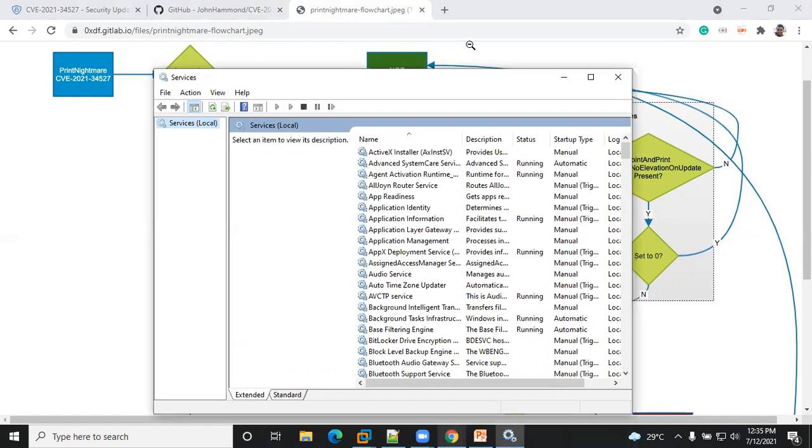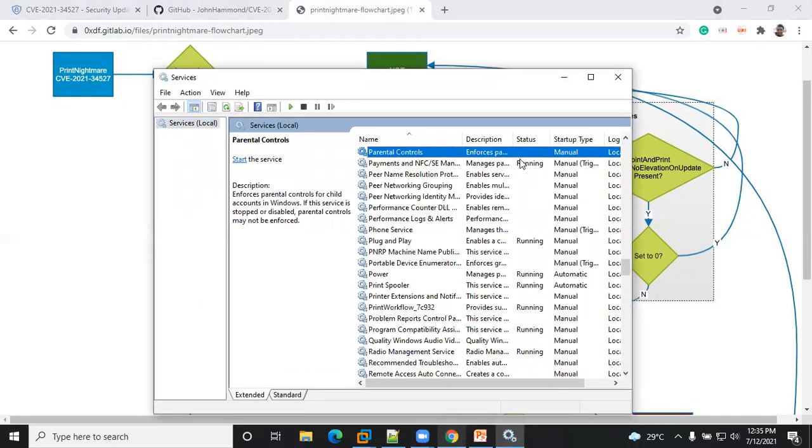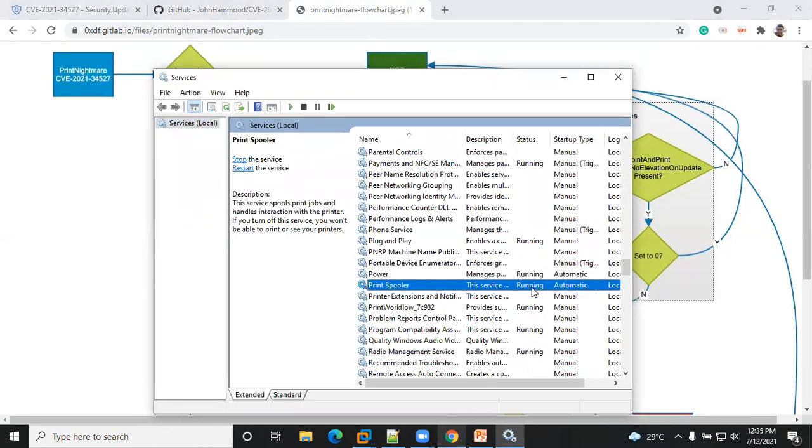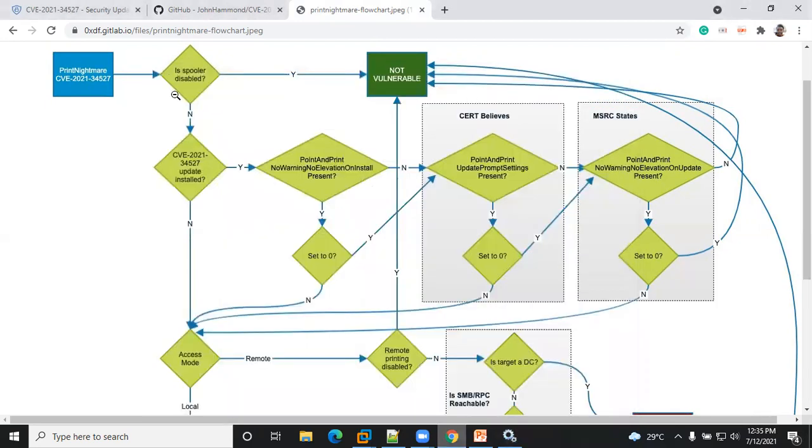So let me check my system and just look out for Print Spooler. This shows it's currently running, right? There are other things that the CVE checks for. It also checks if your system is patched. If it's patched, that means you're not vulnerable.